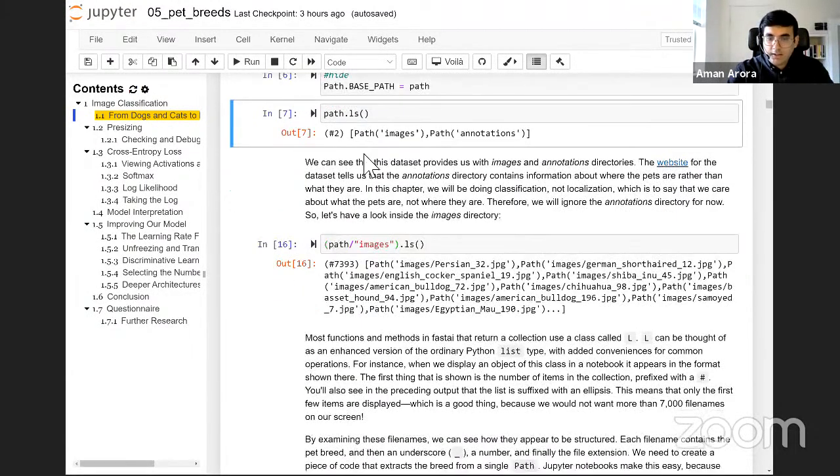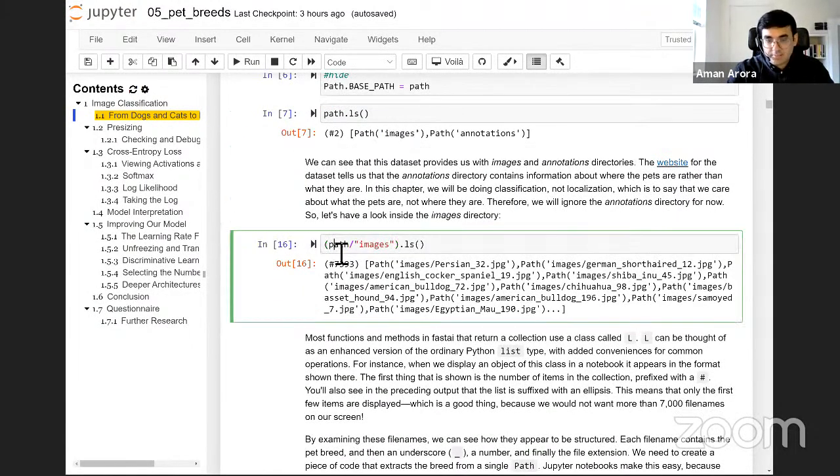So if I go in the images folder, I could just say path/images, and I click ls, which just lists whatever's inside this folder. So you can see that there are 7393 files over here, and you can see how all of these files are named either with a capital letter like this, or with a smaller letter, but it's really important to see how the data set is structured.